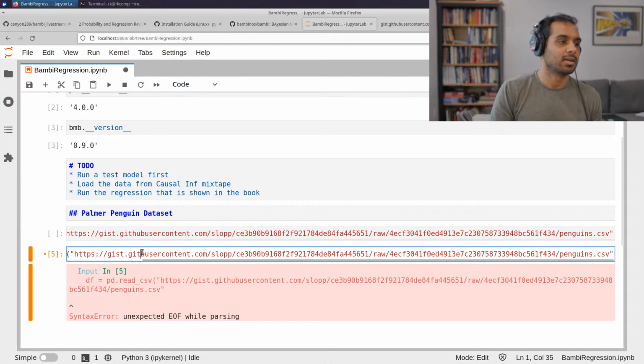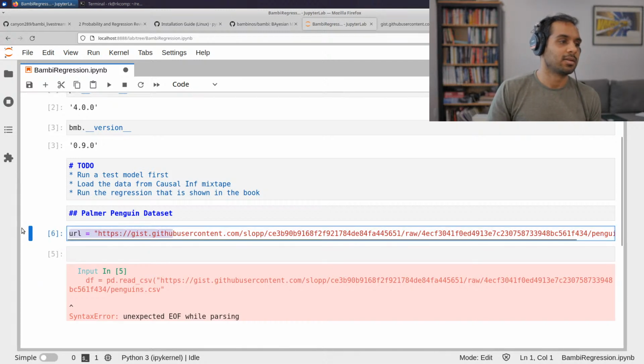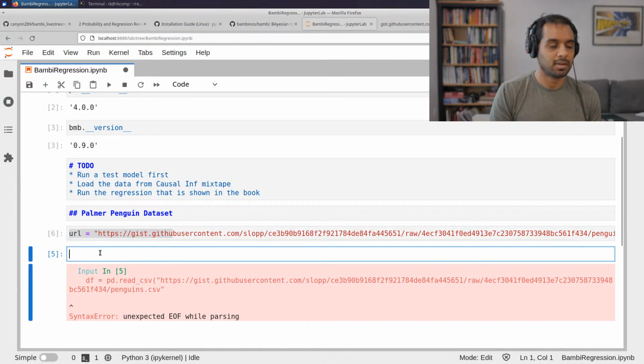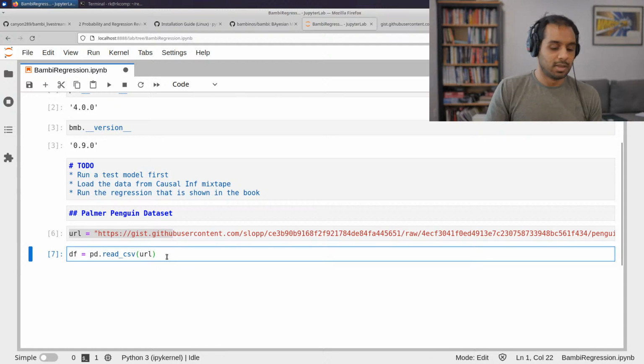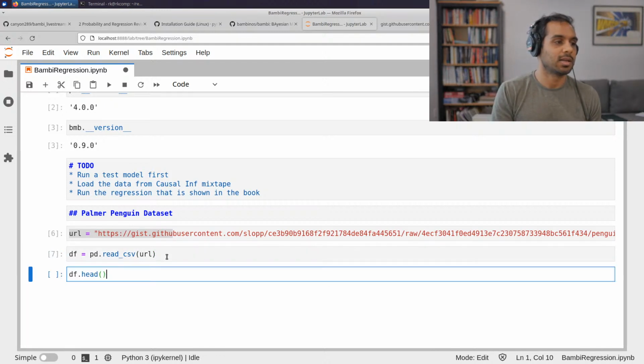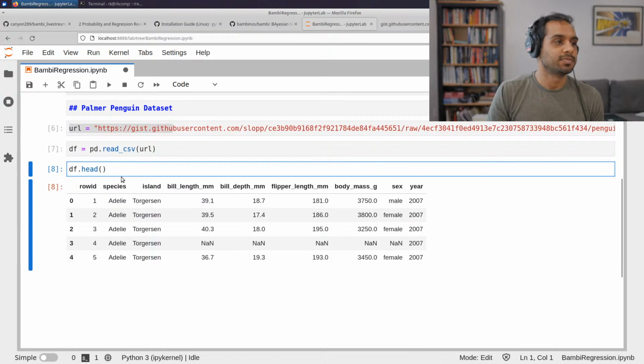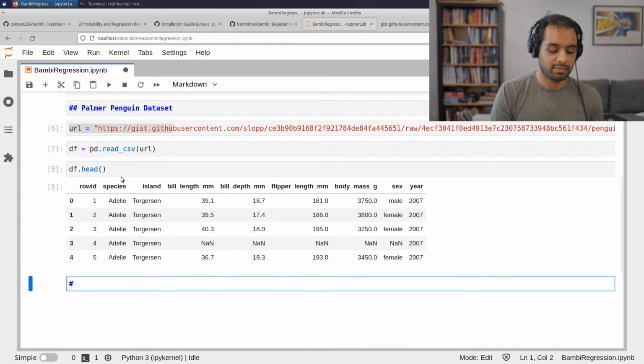All right. Okay, we have our URL here. df equals pd.read_csv URL. And we got it. There you go, here's our data set. It's looking pretty good. Let's go ahead and fire up Bambi.